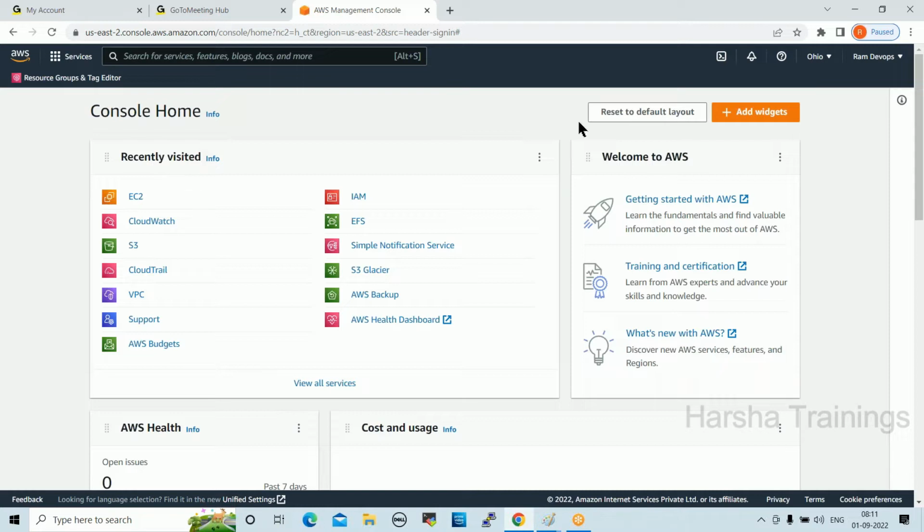Now we walk through this from right to left. What options are available here? First we'll see here, then we'll come to the services. So this is my account name. While creating the account, we gave a name, right? That is the account name.